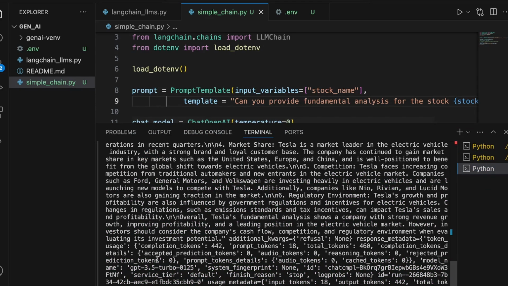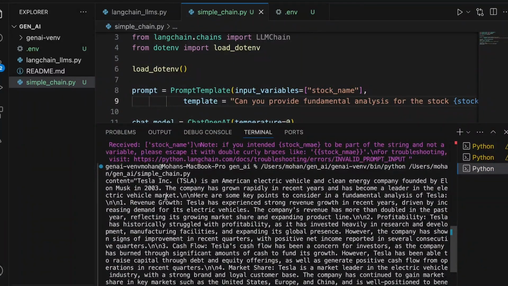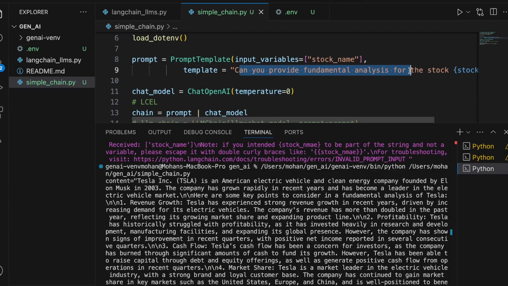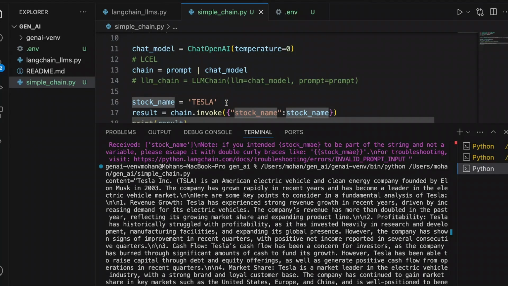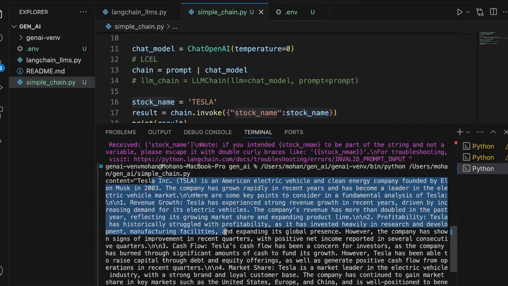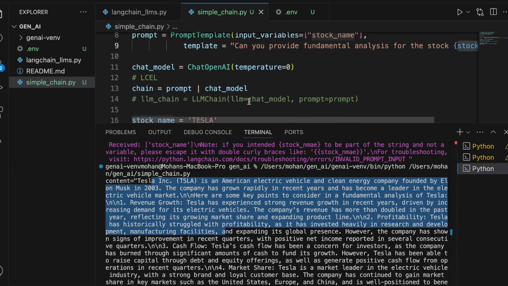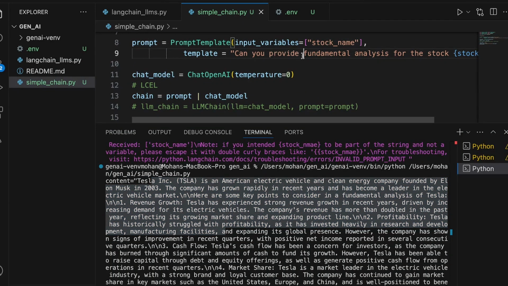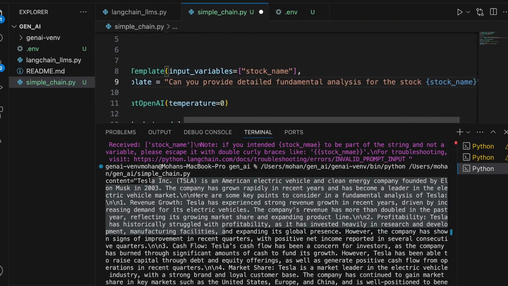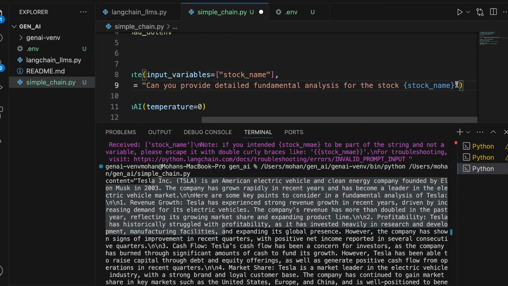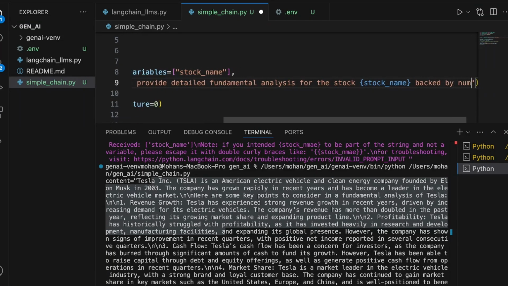Let me expand this. Now you get a proper response for the given prompt that we have. So this is the instruction that we are passing to the LLM by using the prompt template. We also have provided this stock name as the variable, which dynamically changes based on our needs and necessities. So here we have the content from the response that's provided by the LLM, which indicates that it has provided some fundamental analysis, but I would want it to report numbers as well. So I can simply modify this prompt template, stating: can you provide detailed fundamental analysis for the stock name backed by numbers.